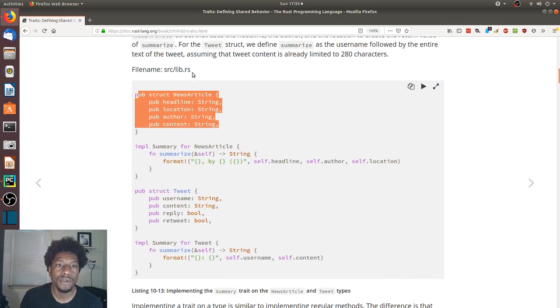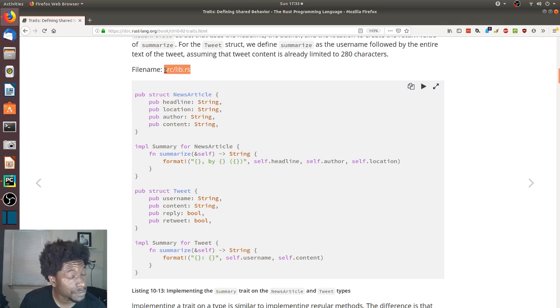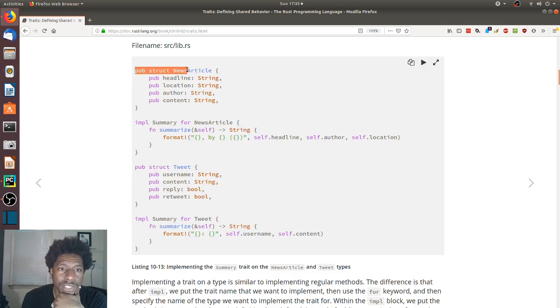Here's an example, and this is a library. Note that, library. So we have a public struct called NewsArticle, and we have a public headline, which is a String, a public location, a String, an author, which is a String, and content, which is a String, all public so we can access them.